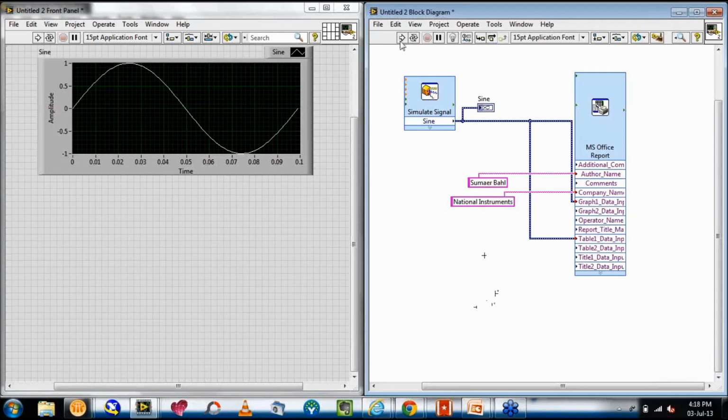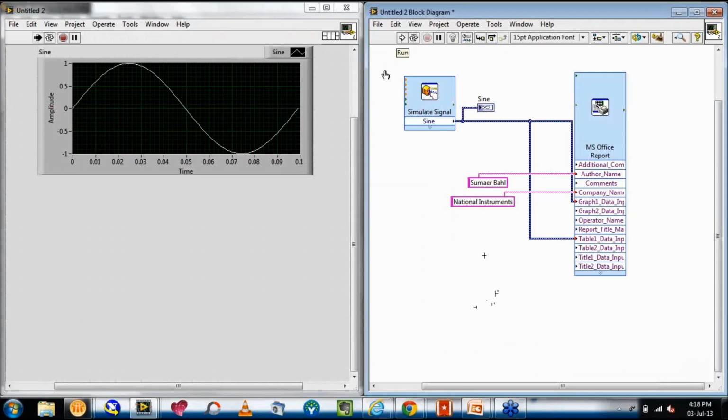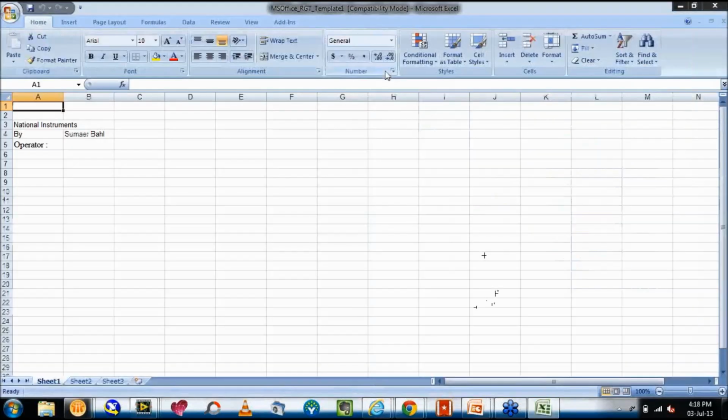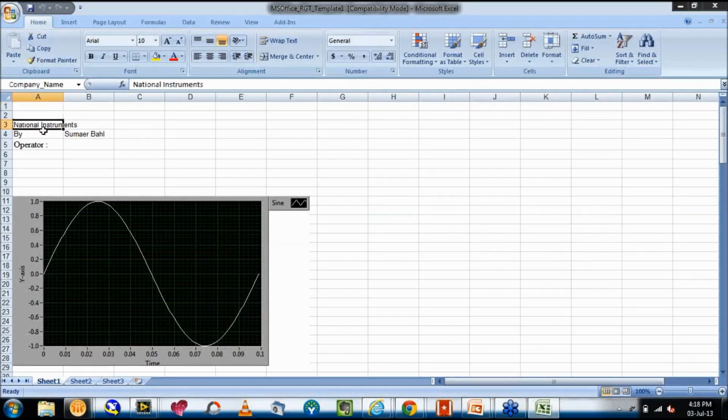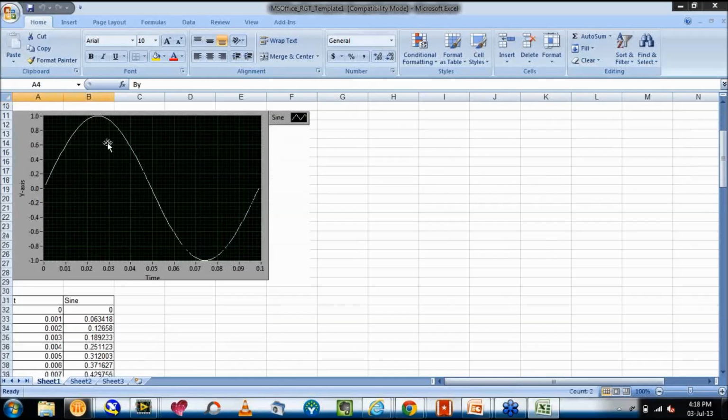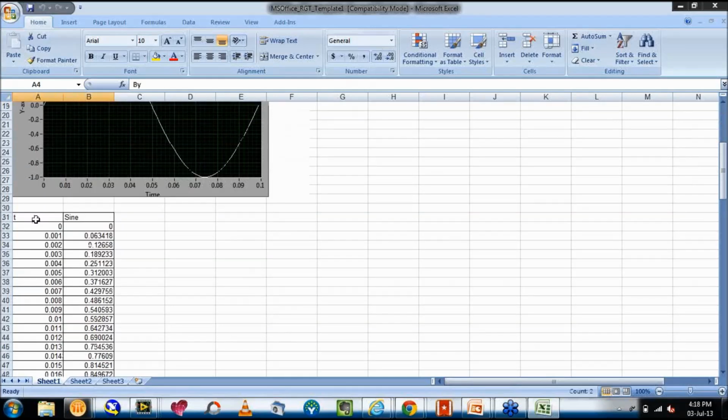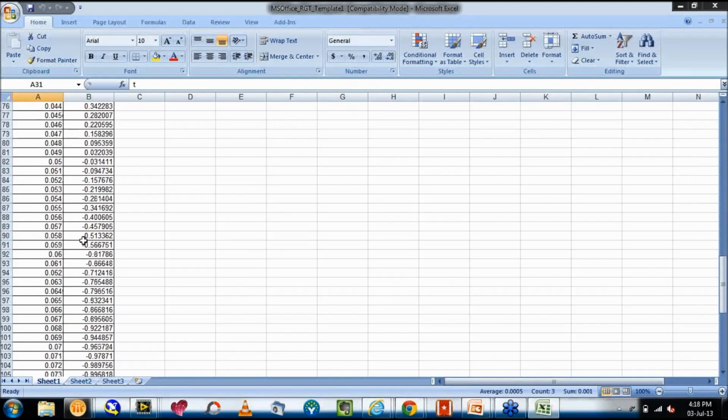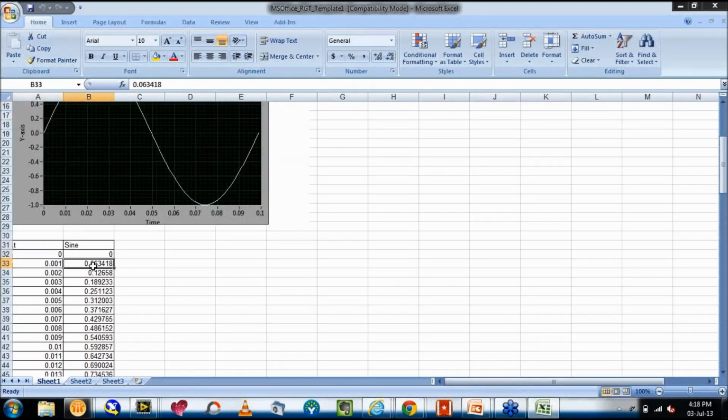Let me just run the Express VI. And when I simply run it, I have National Instruments coming at the top, the report by Sumer Beher. I have the graph coming in, and here is where I have my data coming in of the particular sine wave. I have 100 values. On the left hand side I have the time, and on the right hand side I have the amplitude of the signal at that point of time.